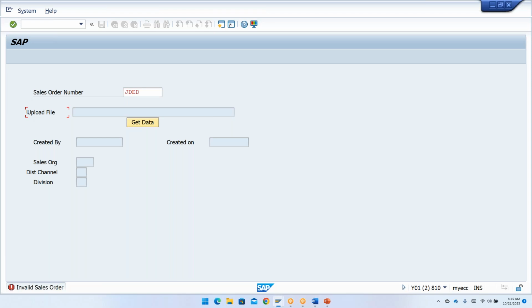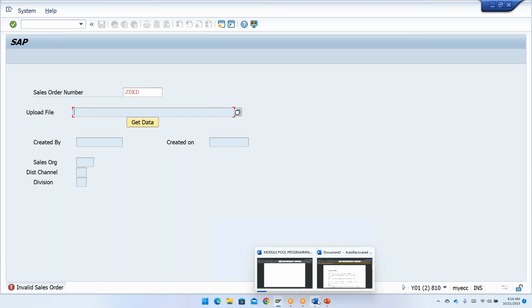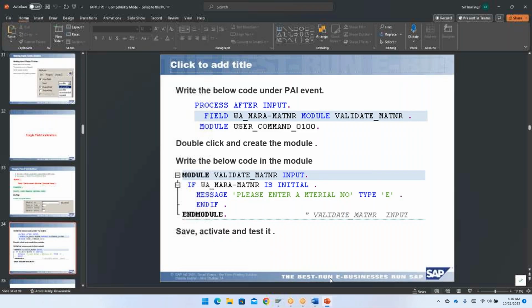This is equal to at selection screen on field. So on your particular field, you are just doing your validation. So the remaining fields will go gray out. Now, I don't want the other fields to go gray out. For that we need to do at selection screen. So at selection screen on field, at selection screen.